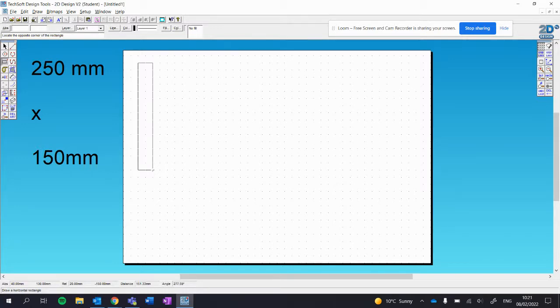So I'm happy with the 150. But I'm going to go along using my arrow keys to 250 and press enter. Super, that's how large my chopping board is.